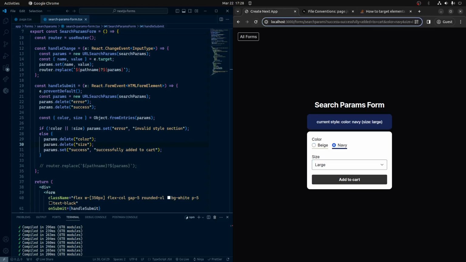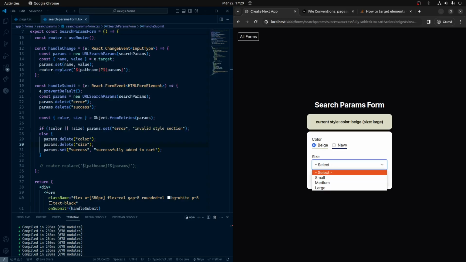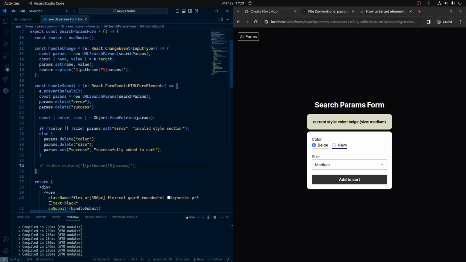Something wrong here. Params.delete. New URL search params. I see. So we're not replacing the parameters. Makes sense. Let's not delete these. That's what I want to do. Okay.